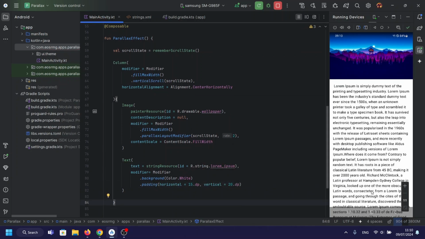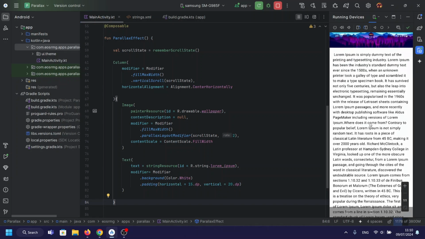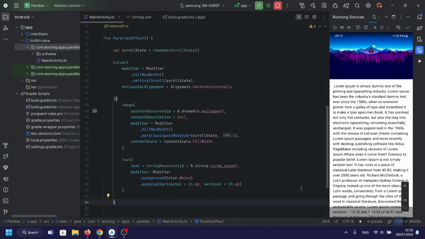And there you have it, a simple yet effective parallax effect. Using Jetpack Compose, you can play around with the rate to make the effect faster or slower, depending on your preference.